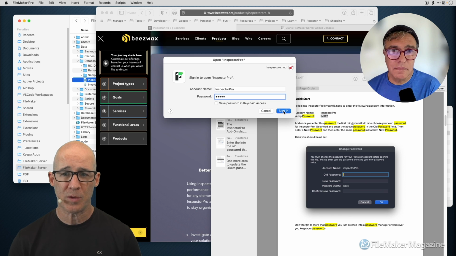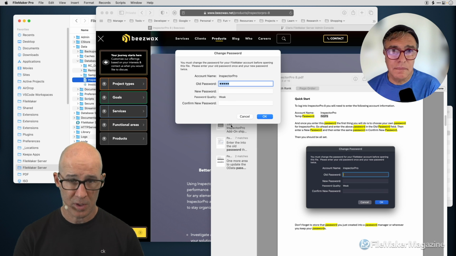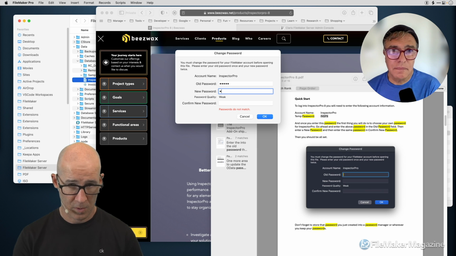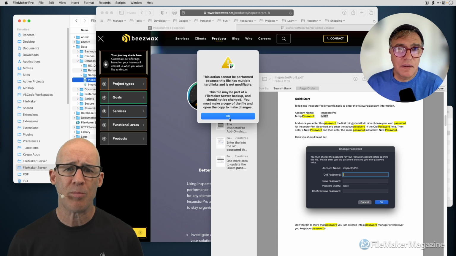And a temporary password. Sign in is going to prompt me for my new password. And I'm just going to do what I've got on this dev server. This action cannot be performed because this file has multiple hard links and is not modifiable. This file may be part of a backup. You know what? That is my fault. We're going to take care of that.